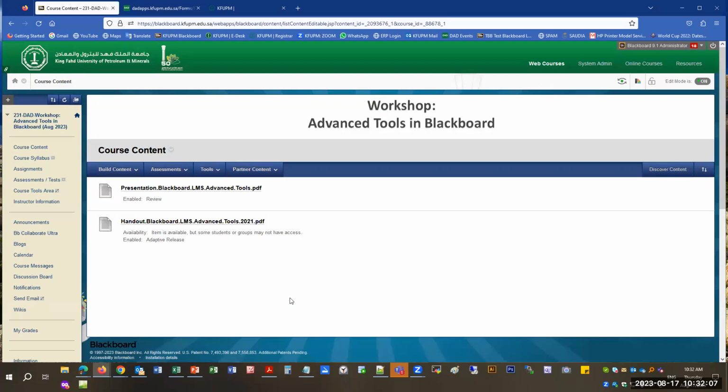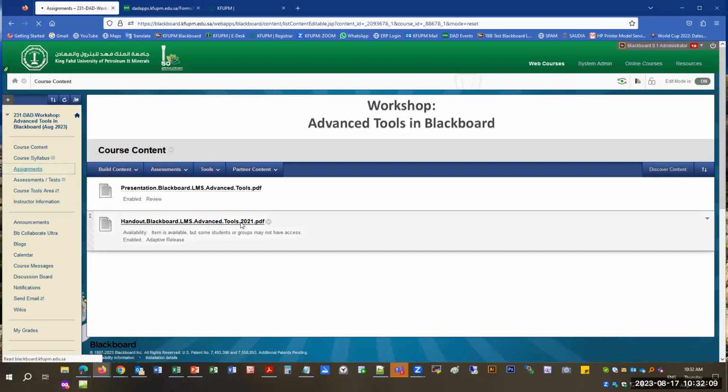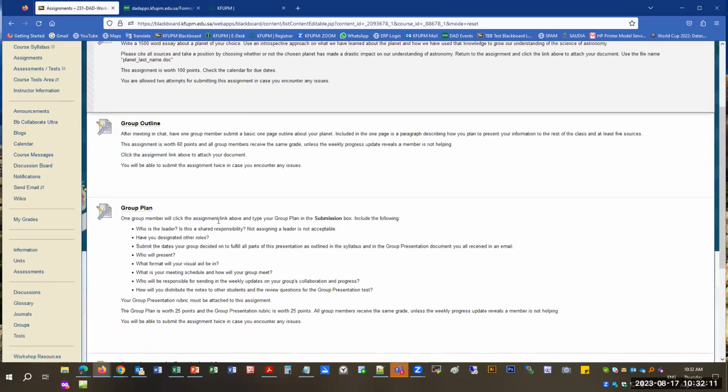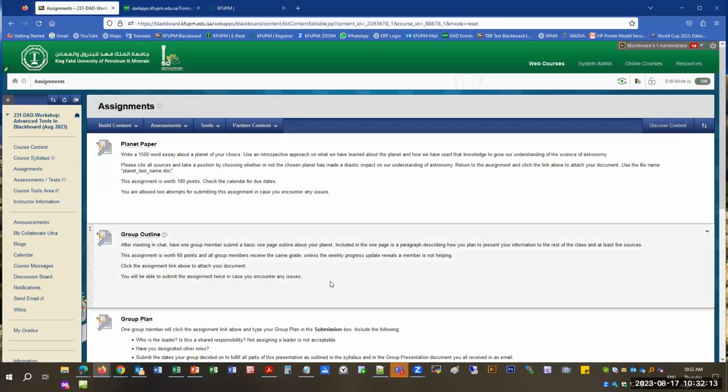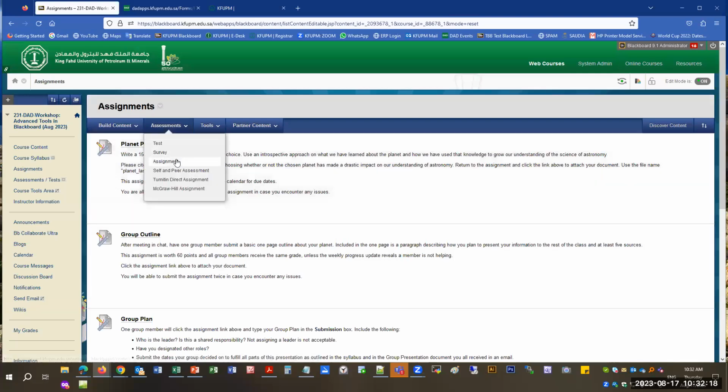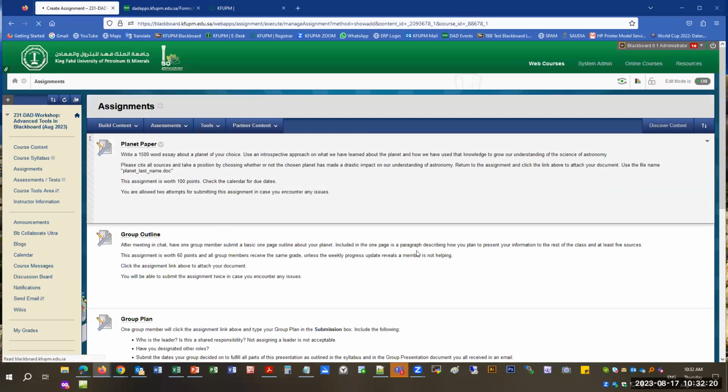Okay, so let me just go to a couple of different tools over here. So the next tool is assignments. If I click on assignments, there are a couple of assignments that have already been created over here. When you create an assignment, it will be under assessments and assignment.